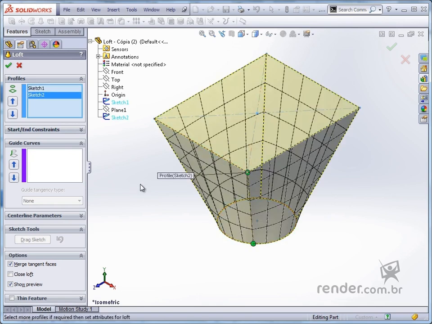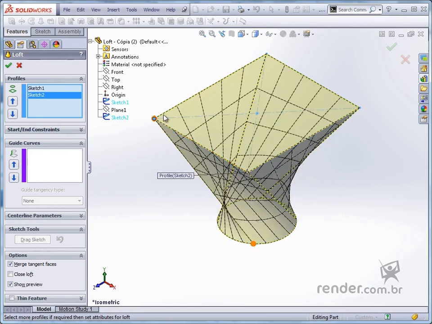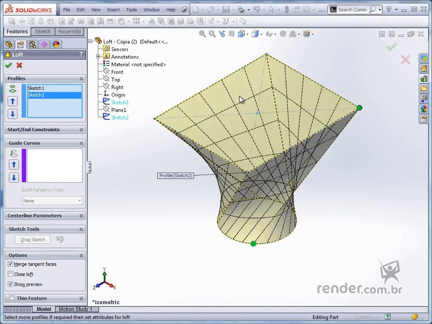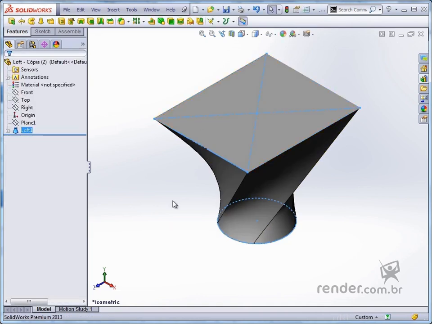If there are several sketches, these should always be selected in the transition order. We can also use guide curves to define more elaborate contours. Note the 2 dots in green. We can move them. But beware, if the preview is no longer shown, the geometry change is invalid and cannot be applied. We confirm the command and look at the solid created.